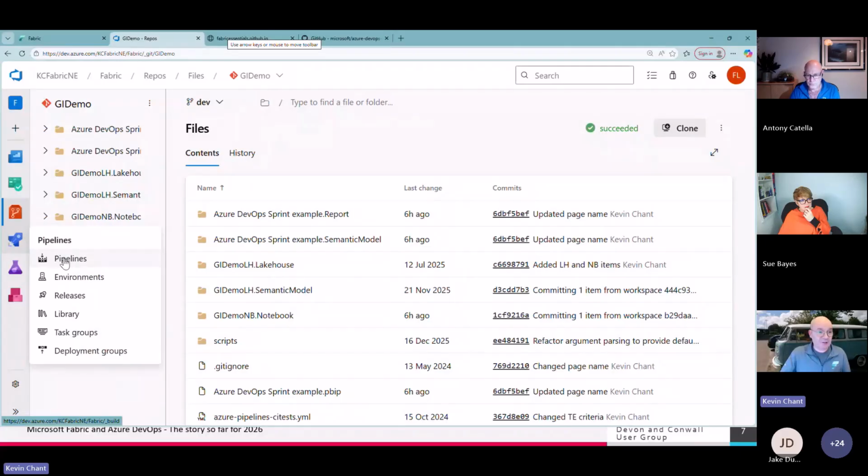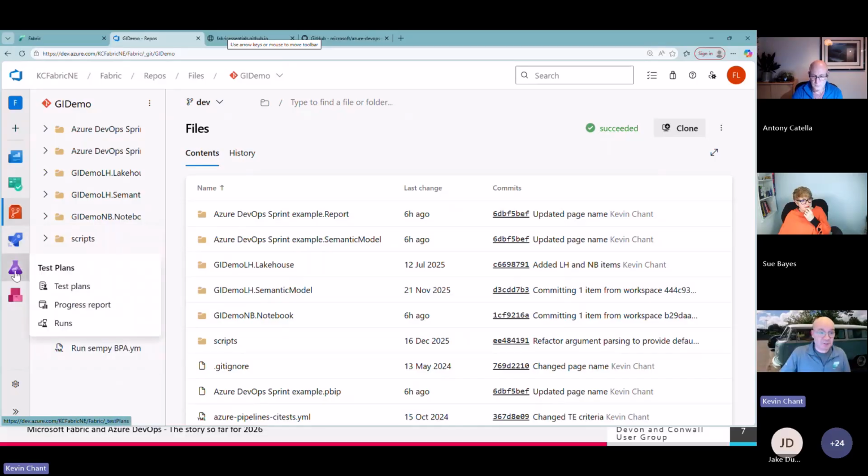Then you have Azure Pipelines, and this is where you orchestrate your pipeline deployments basically in Azure DevOps. In other words, deploying items from one place to another in the terms of Fabric. Azure Test Plans, and this is where you can create test plans centrally in Azure DevOps without having to use spreadsheets, which I quite like the idea of.